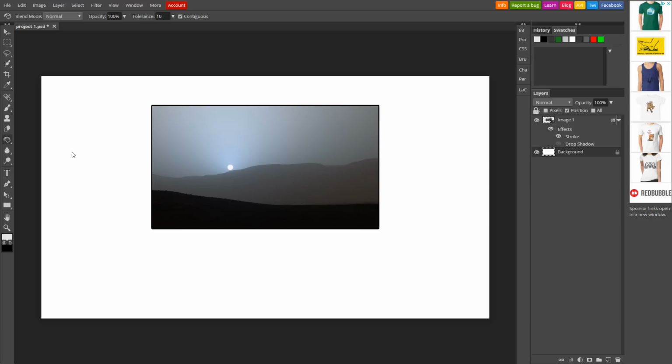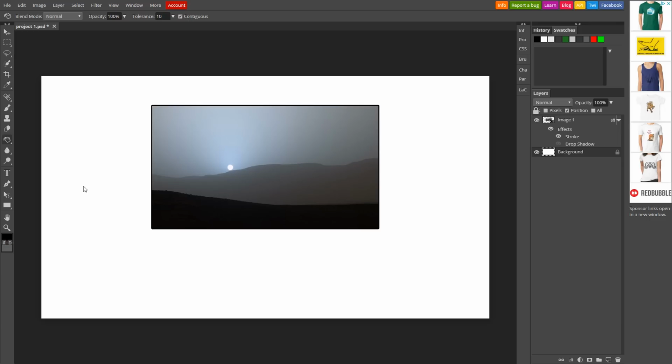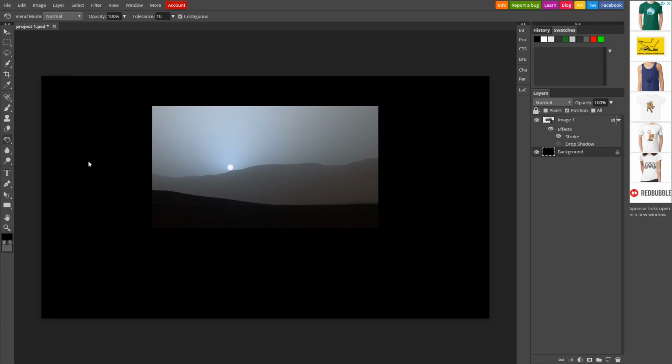To choose what color you want to use, click on the top of these two color boxes, set it to black, and choose OK. With the background layer selected, click the canvas to fill the entire layer with the color black. These two boxes are your primary and secondary colors. You can switch between them by pressing the Swap Colors button or by pressing the X shortcut.